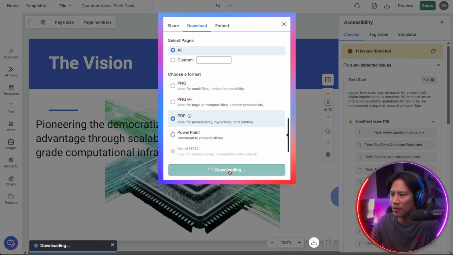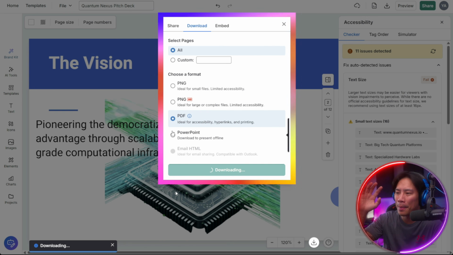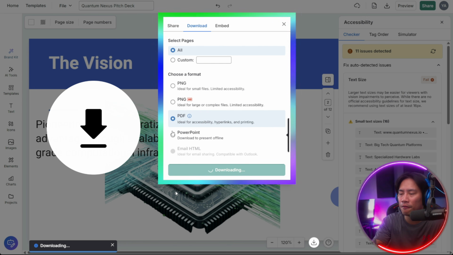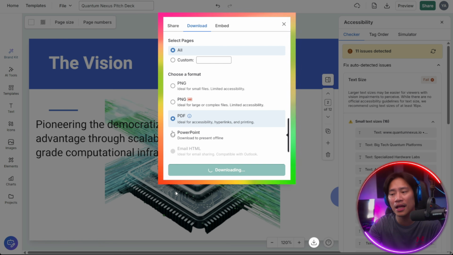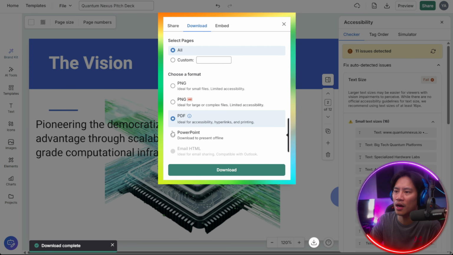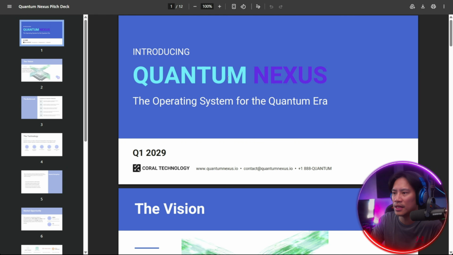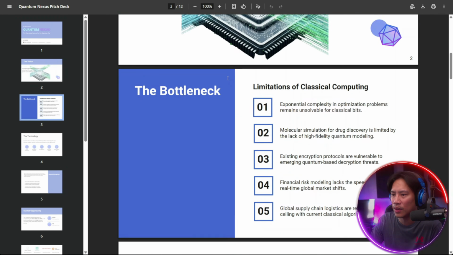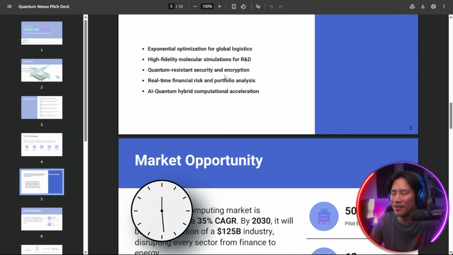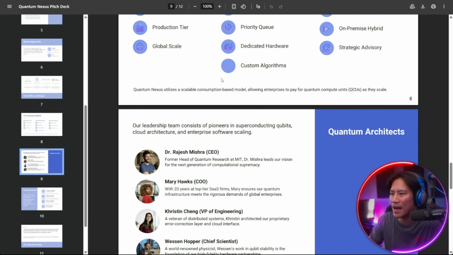So I've actually downloaded the PowerPoint. I don't know why. Okay, so I'm going to download PDF. And once that download is done, you will be able to access the file, and you will see how really awesome it is. Once you have downloaded that, you'll see right here. Look at this one, guys. It didn't even take me 15 minutes to create this, and I already have everything.